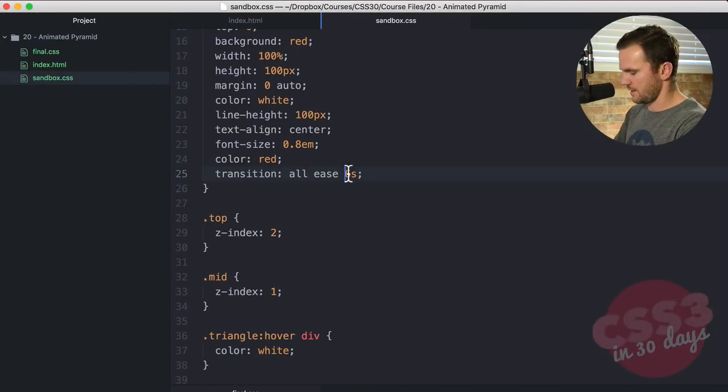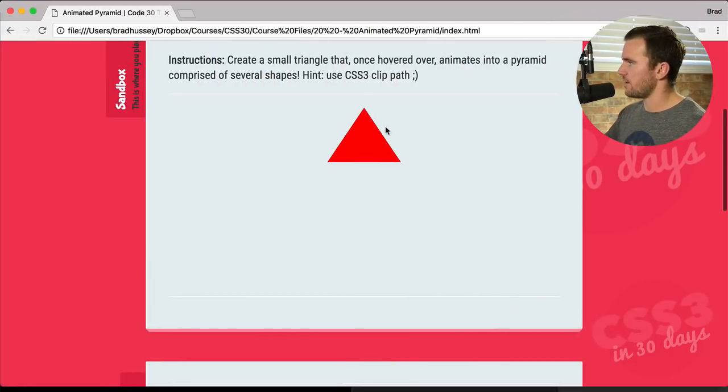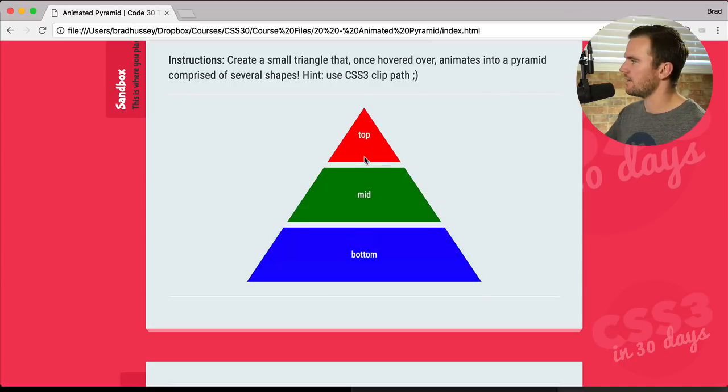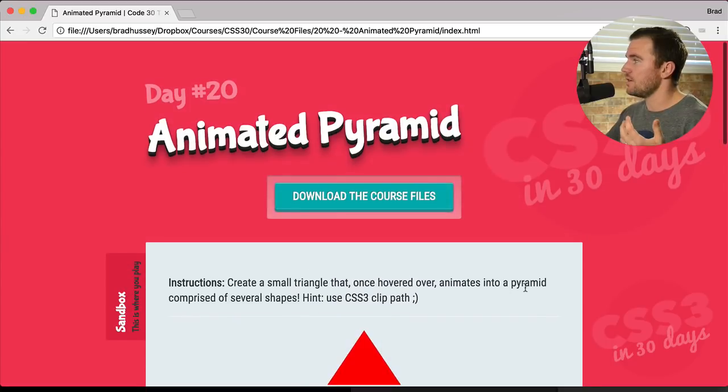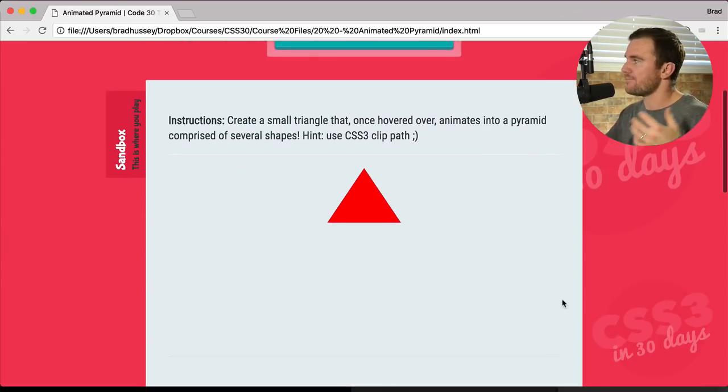Let's go back to our 0.6 second transition. Now try it. Phew. That looks clean. There we go. And that's it. That's it for today's animated pyramid project.